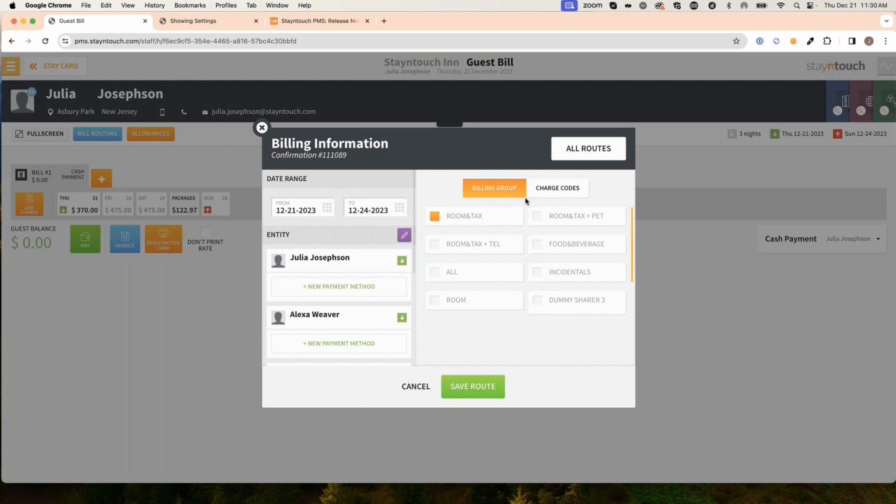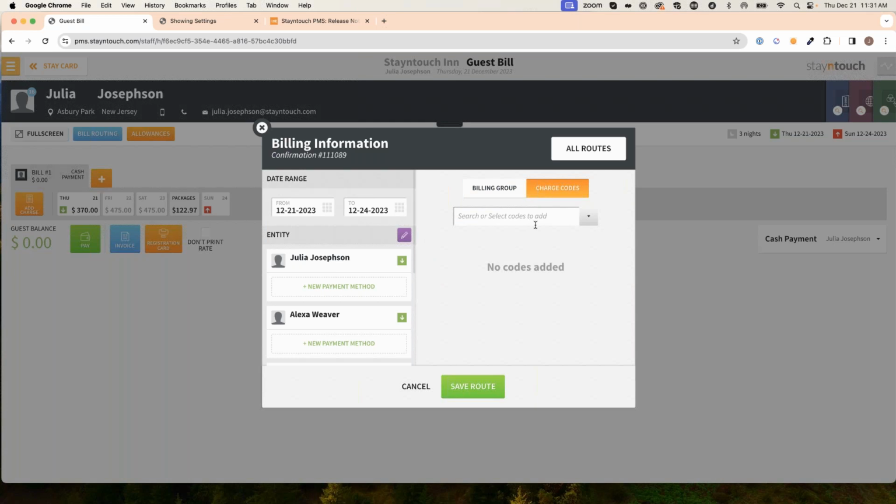And again, I can select a billing group, but I can also select a charge code. So maybe it was room and tax and resort fee, which I don't have a billing group for. So I've selected room and tax, and then I'm going to come to charge codes and I'll select resort fee.